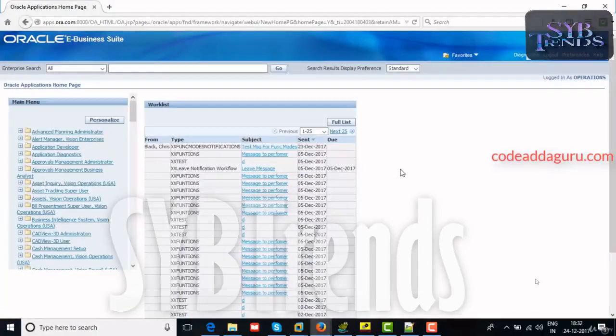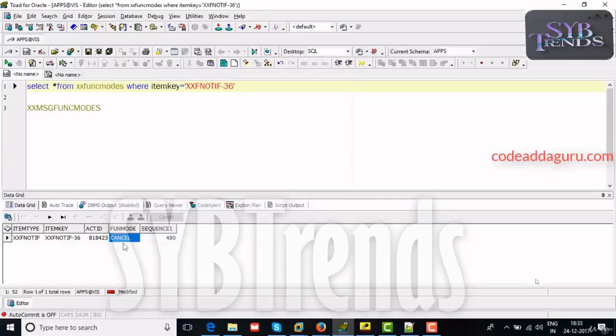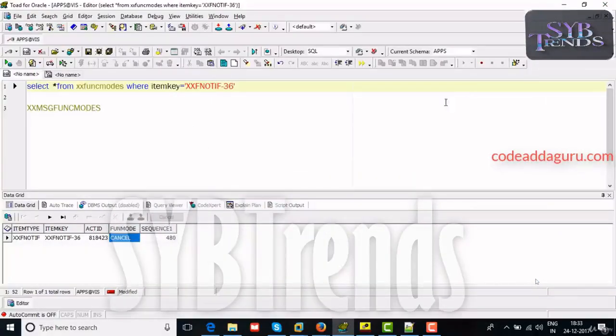See, we have retried the activity. What we have done is skipped, and it is not allowing us. And the system status is cancel at that time. And after that we retried it. Just think about it. We have here 480. Then we retried it, and the workflow has gone to the performer, operations, and he performed some action, that is yes or no.